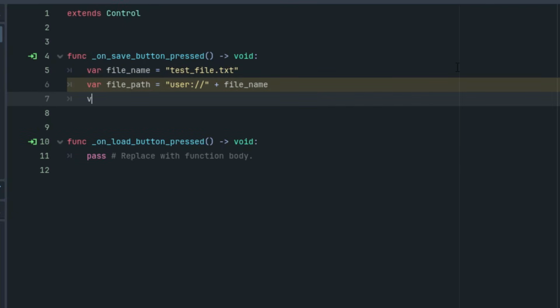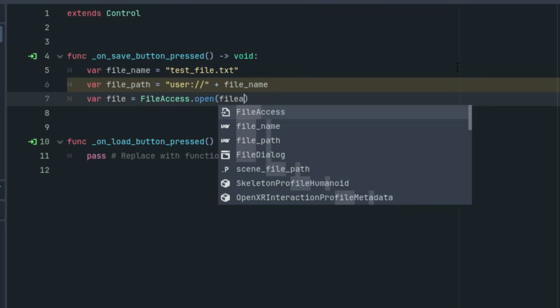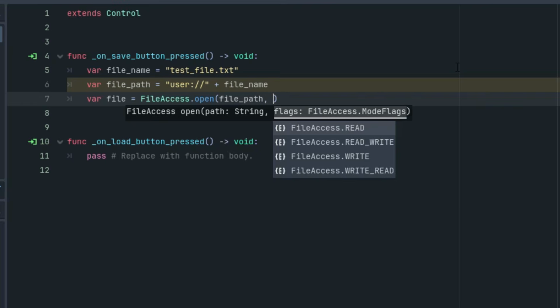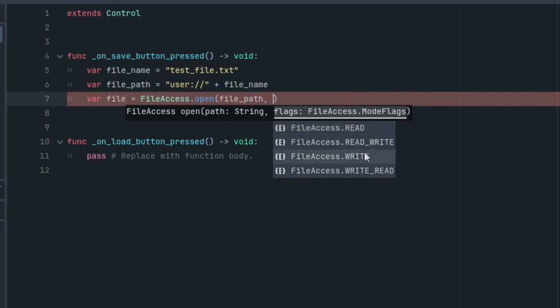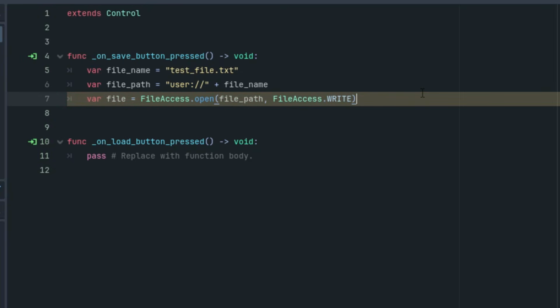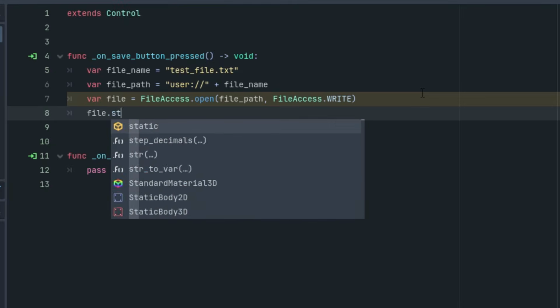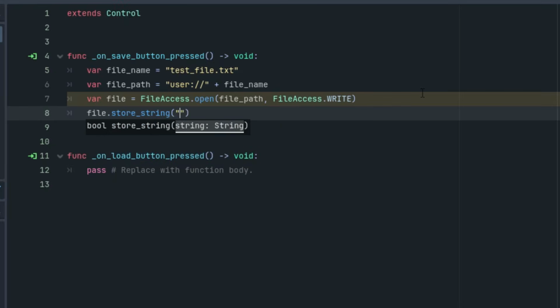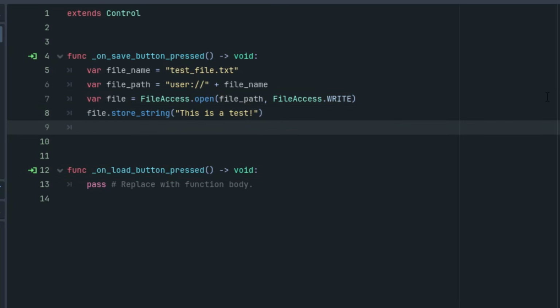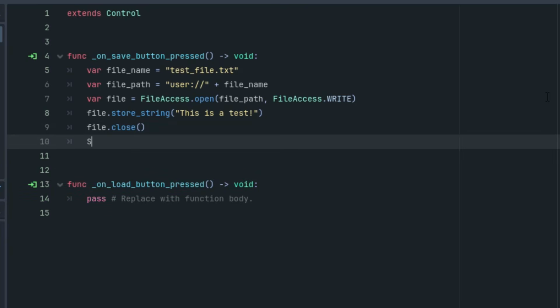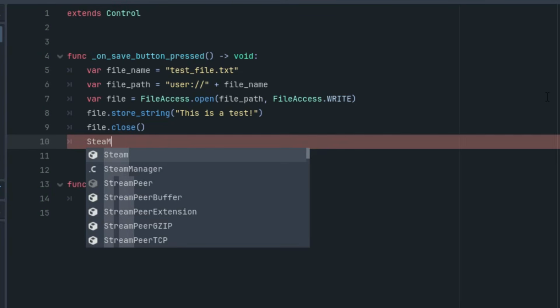All right, let's create a file. Var file is file access open with our file path and file access write. We are writing a new file or writing the existing one, and let's store a simple string. File store string. This is a test. Okay, and close it. File close. And now let's finally send it to Steam. Steam Manager.